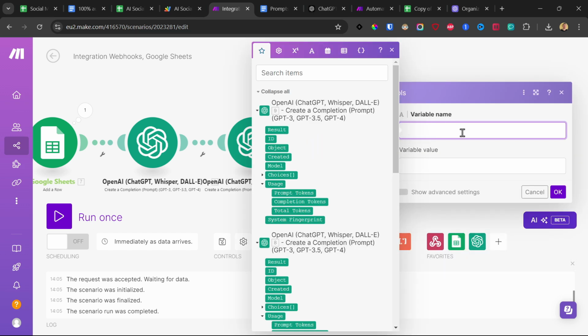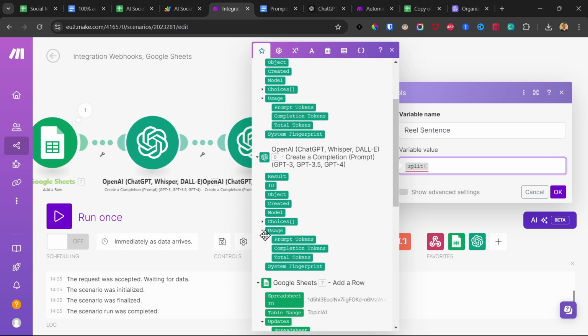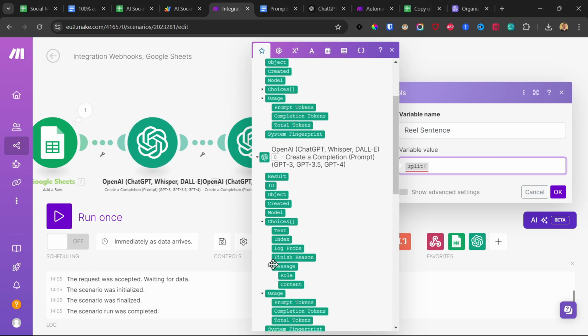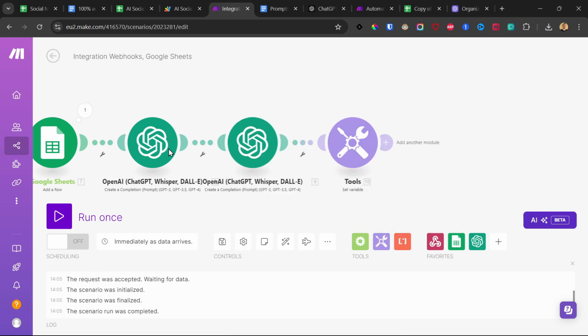The purpose of it is to store our real transcript so we can then use it properly in our video generation process. The variable value, we use an internal function called split. Then we use the output from our transcript module, which is this, choices, message, content. Then we need to add this, a slash, and brackets. Click OK. Now let's make sure to rename this properly so we don't get confused. This is the transcript. And this is the captions.